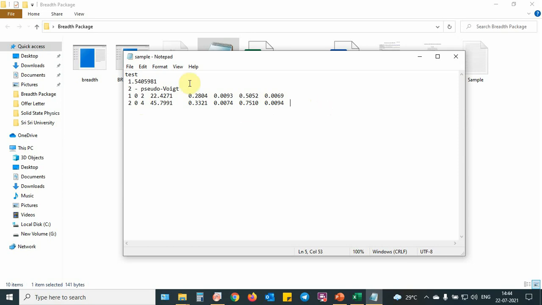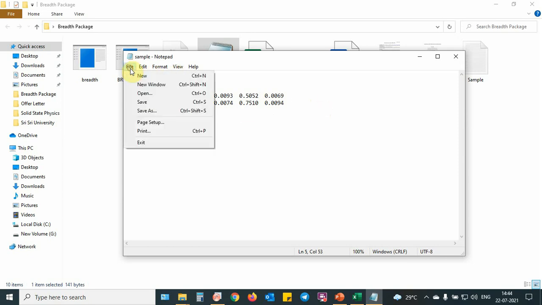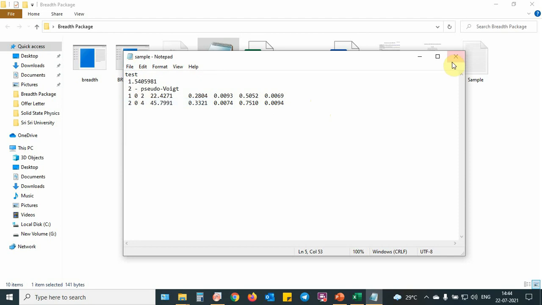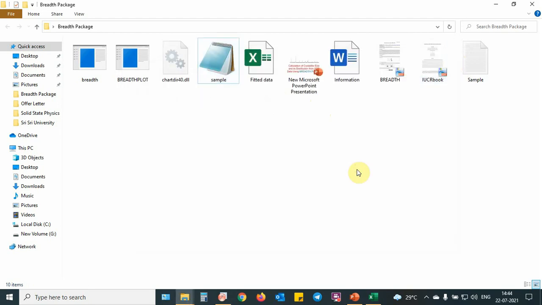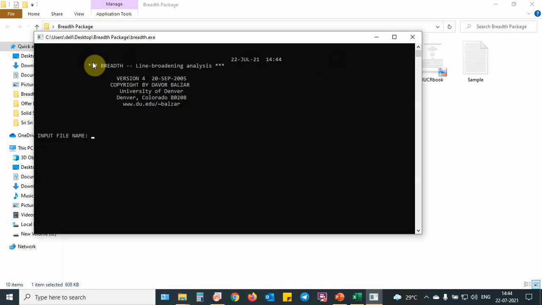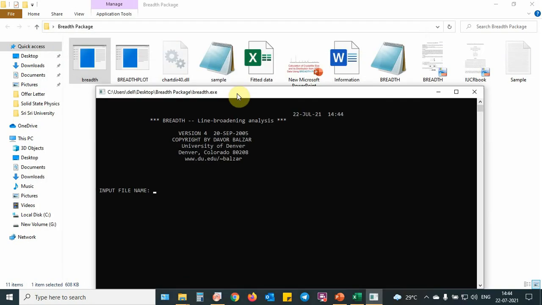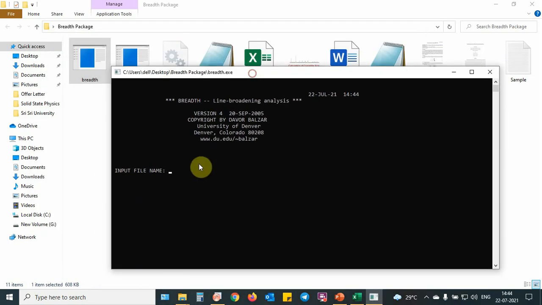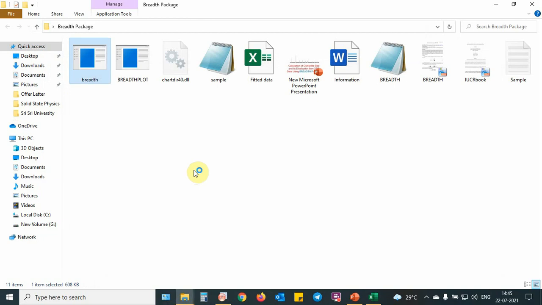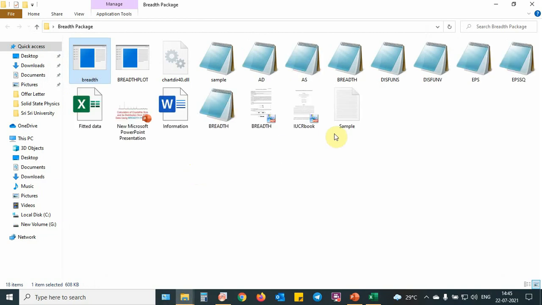After that, I had already prepared this file, so I am going to run this file, save. Okay, using this file I am going to double click on the breadth package. In the breadth package, you need to put the sample name. My file name is sample.bri. This is the file name. So double enter. After entering the data, you can see that so many files are appearing here.